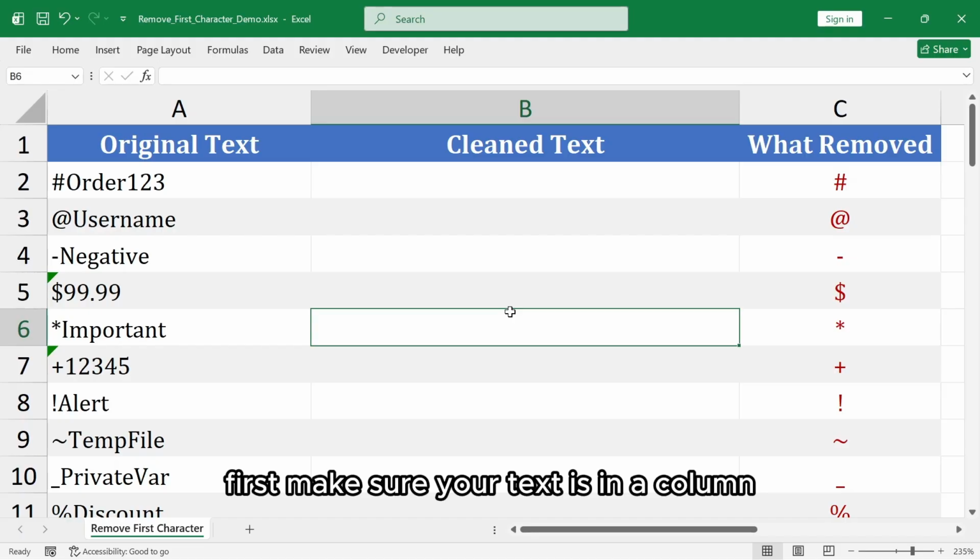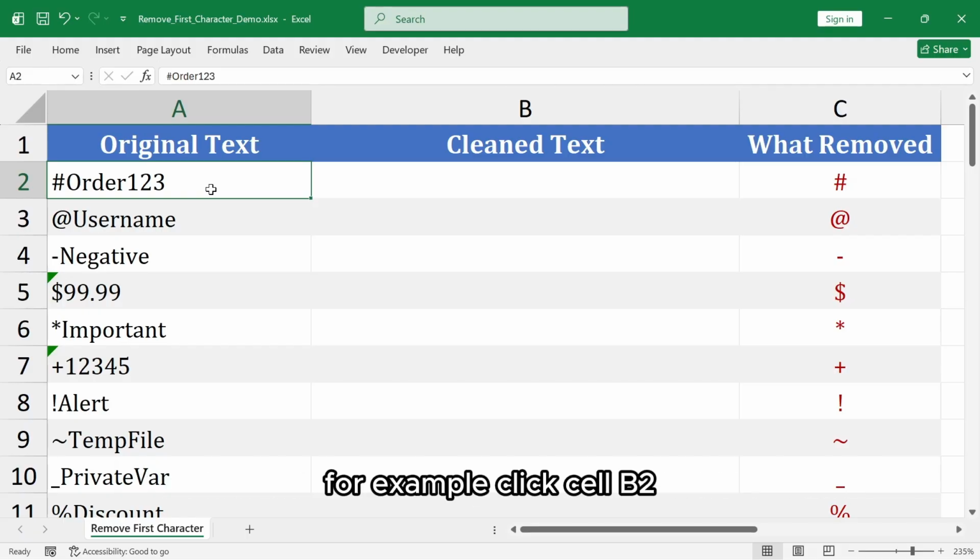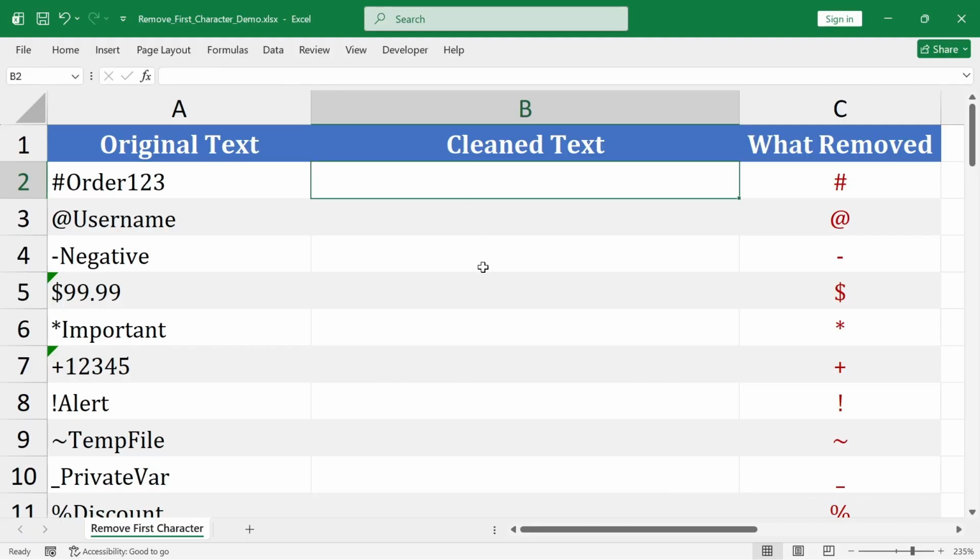First, make sure your text is in a column. For example, assume the text is in cell A2. Now, click the cell where you want the cleaned result. For example, click cell B2.